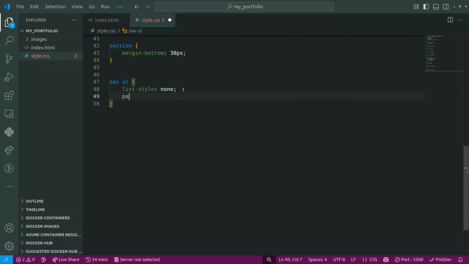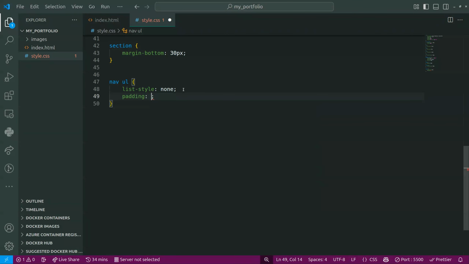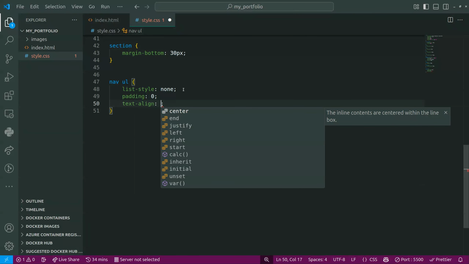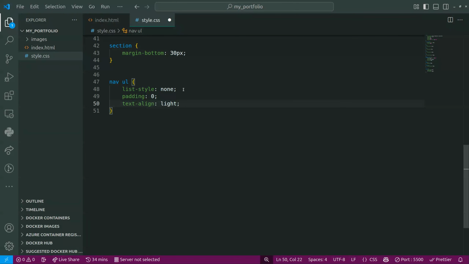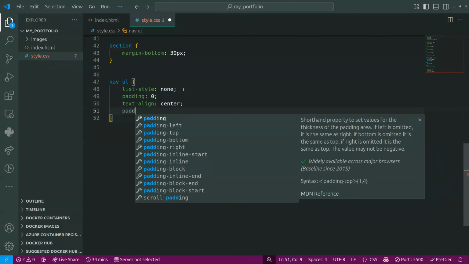Then let's give it a padding. A padding of 0 should be good here. Then we can give it a text-align of center, which I already did, but you need to do this for this specific box. Then you can also give it a padding, no, we already gave it a padding.